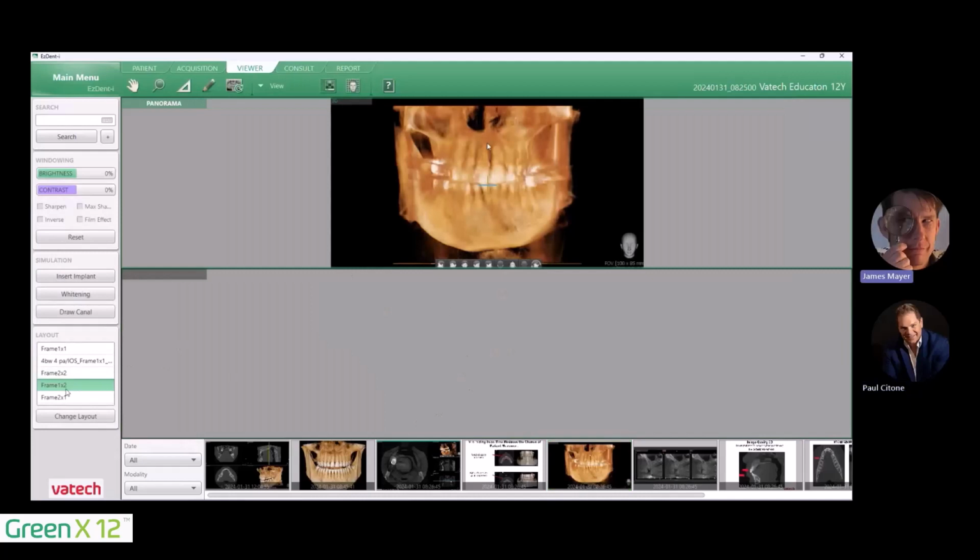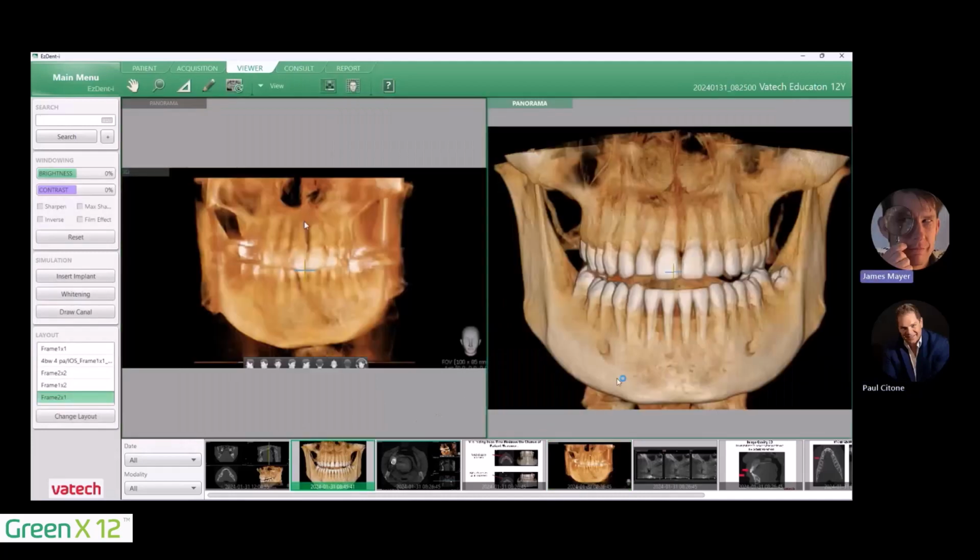Right. Let's look at a comparison here. Here's a side by side. There's no comparison there. But yeah, the blurriness on the left is definitely from patient movement. Right. Paul, I'm going to open up a data set here that is a really clean image, and actually it's the data set from the image on the right hand side.